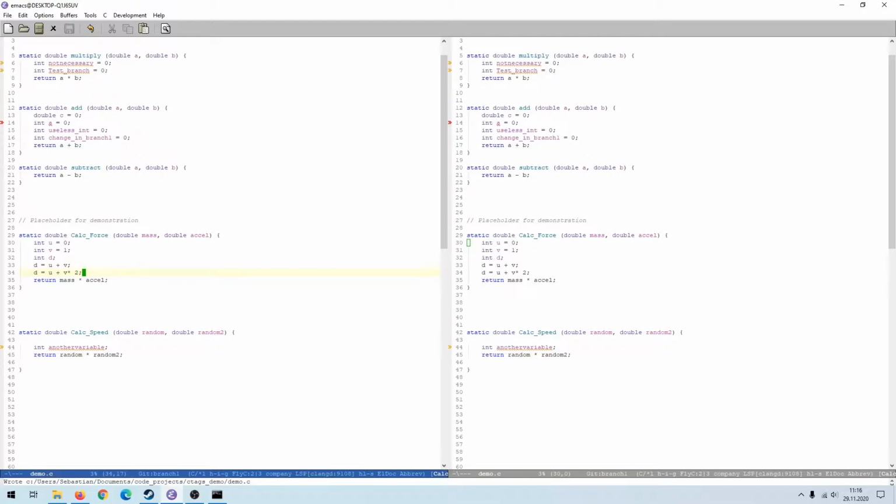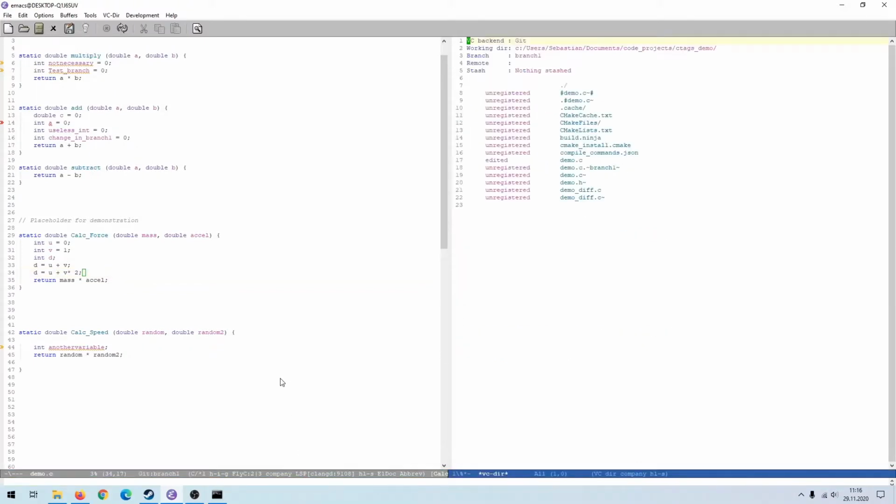So if we enter vc-dir, which is Control X, V and D, then we get asked the version control status for which directory. It's the directory we are already in that we want, so we hit enter. And we get this little view, which is basically the same view that you get when you enter git status in the command line. And as you can see, we have one file edited.